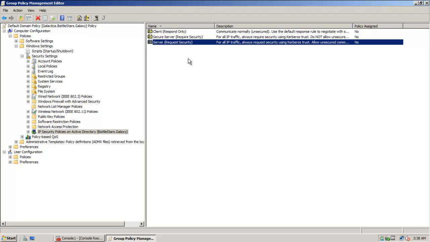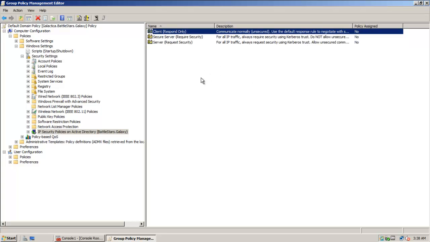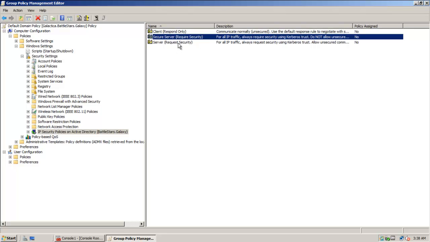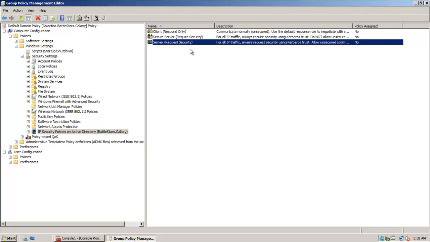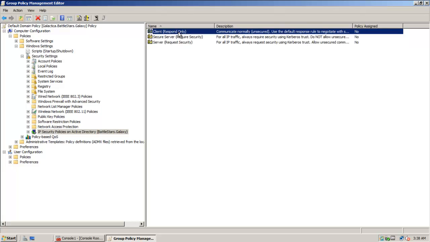is request security. The weakest one of these, in this case, would probably be client, respond only. And then the strongest one would be to require security, and then sort of an intermediate, in the middle there, would be request security. And so how does that work? This one just responds only. If a secure SA, or requested security association, is requested, it can respond if it's got the correct protocols, and it can authenticate and encrypt its data accordingly, but it doesn't seek it.